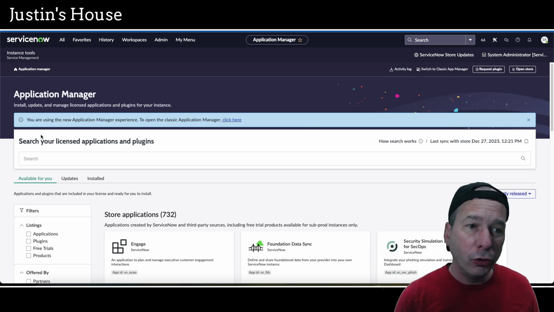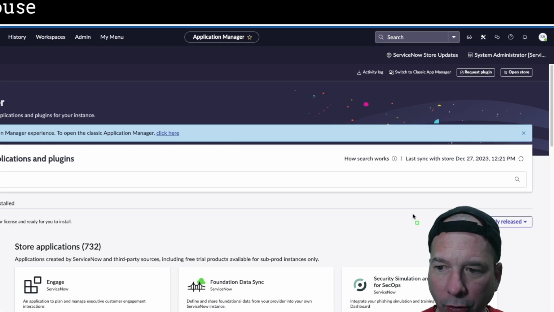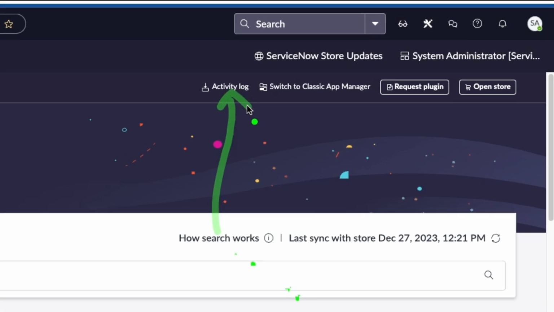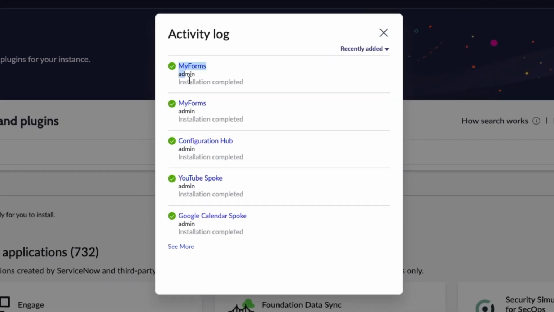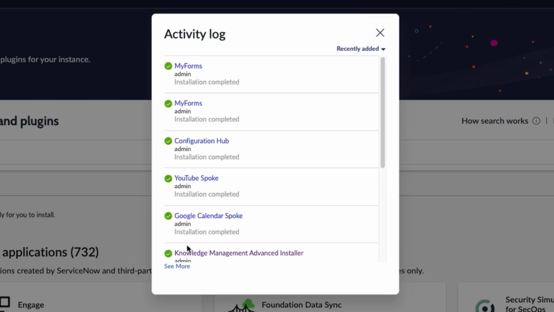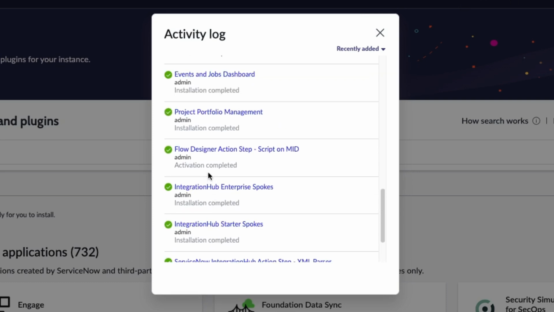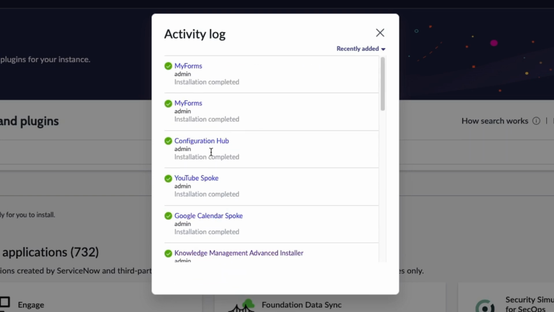Well, luckily, the new application manager in Vancouver gives you a neat thing. I'm going to go ahead and point it out here with my pen, and it's called Activity Log. So what I did is I went into my activity log and I copied all of this stuff. I did "see more" as many times as I could, which showed me everything from the time that this instance was created. App Engine Studio, there's my Integration Hub spokes, Flow Designer, PPM, events and jobs, all the different stuff that I installed. I copied and pasted all this into a document.